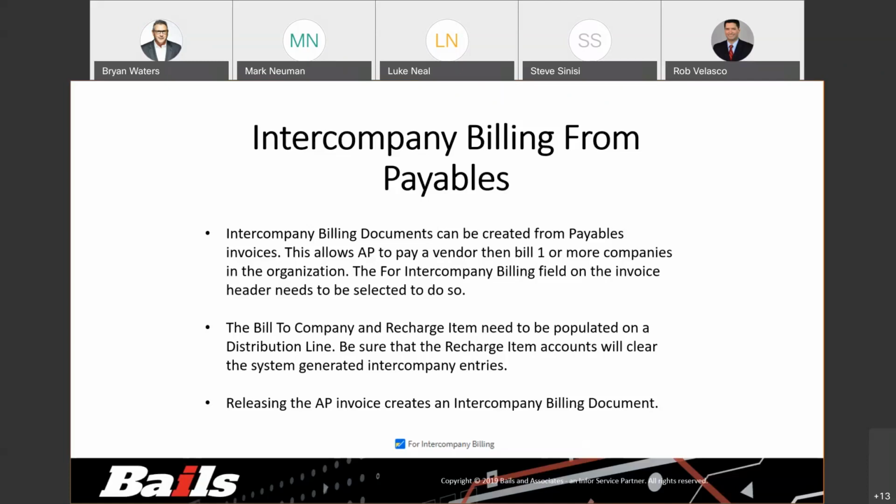So the way you set up items for intercompany billing from payables should look different than the way you set up items for intercompany billing where one company has provided goods or services for another company. And then when you release that AP invoice on the payable side, have that checkbox flagged for intercompany billing, it's automatically going to create the intercompany billing document that we did in the last example.